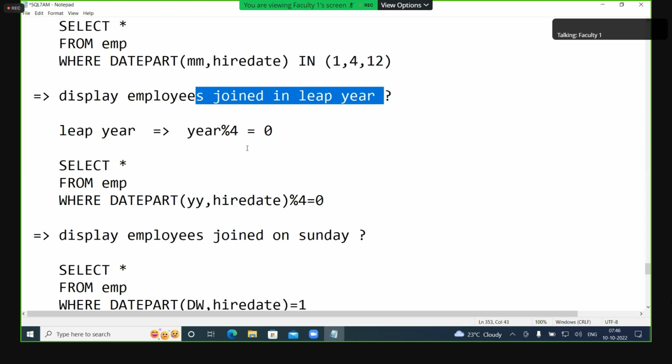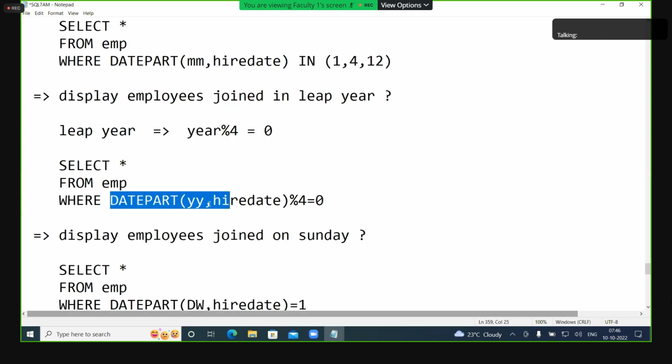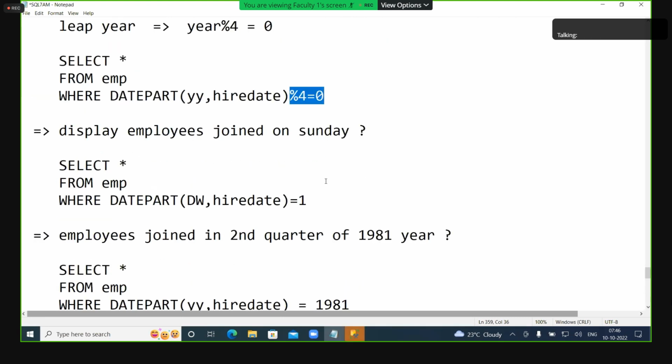So what is the condition for a leap year? Divide the year by 4. The remainder is what? 0. So, dividing the year by 4. How to extract the year? DATEPART(YY, hire date). So this will return the year. Dividing the year by 4, the remainder is what? 0.